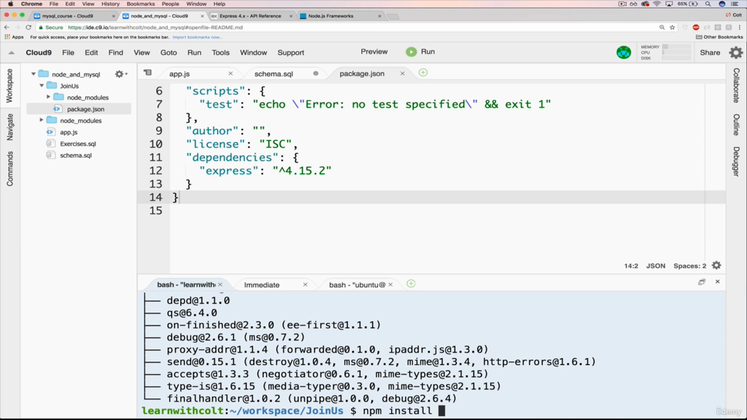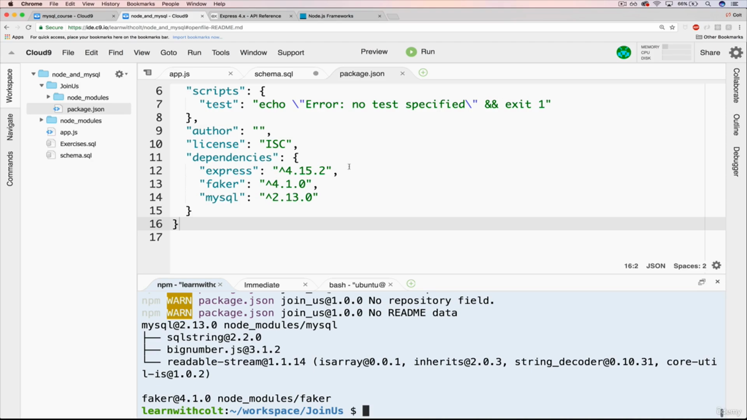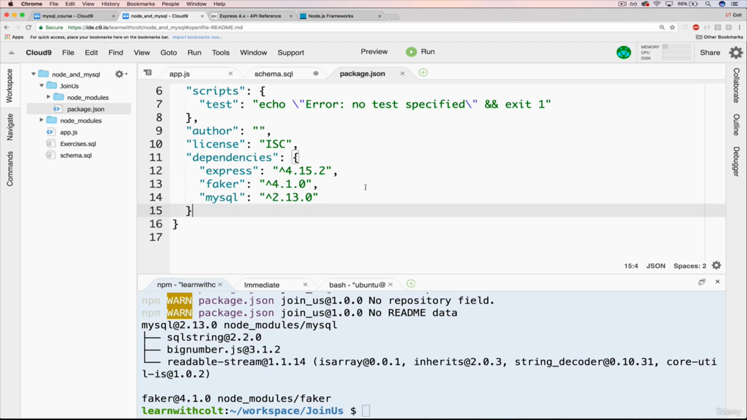And while we're here, why not also reinstall two other packages we need for our app. The first one is faker, and the second one is MySQL. You can just separate them by spaces and add --save, and then we'll add both of them in here too. Not a deal breaker. We already have installed them on this machine, but it's nice to have them in this directory too, and also have records of them in our package.json.